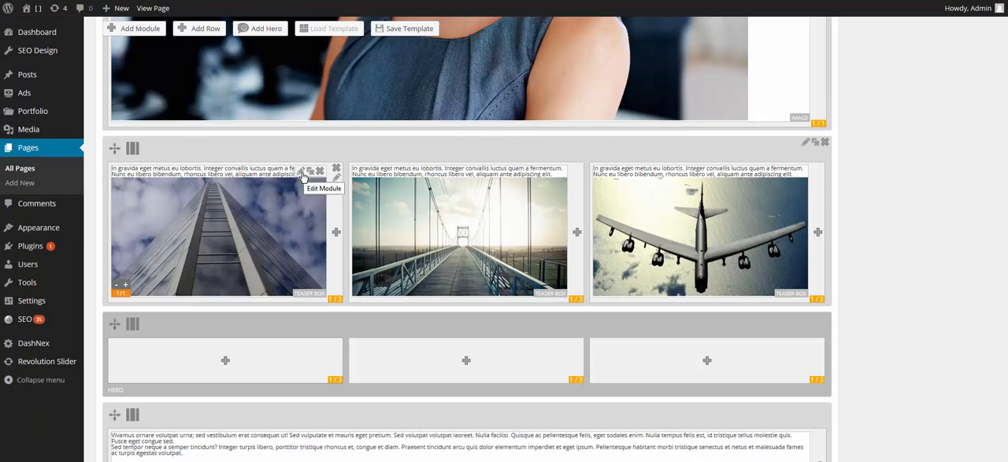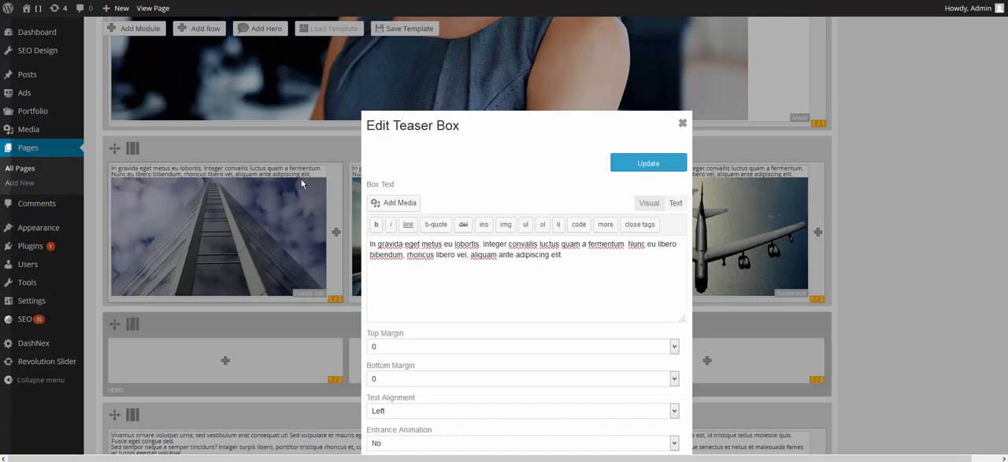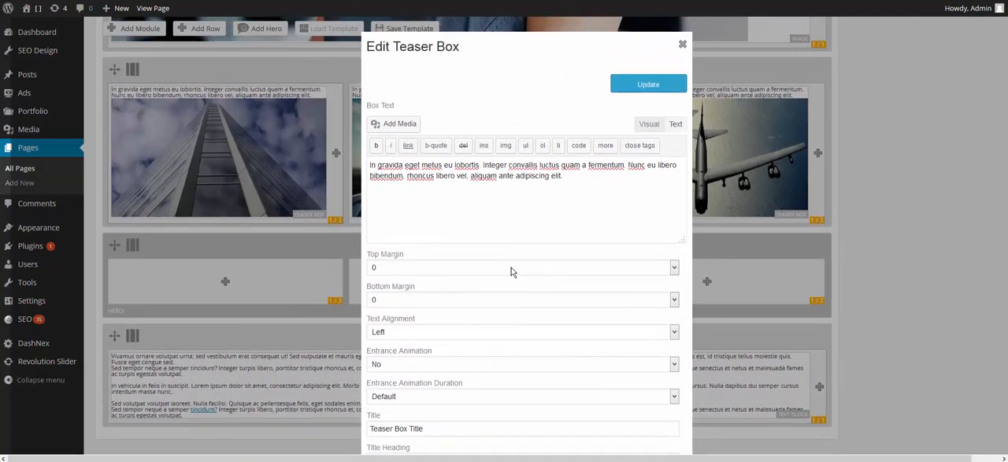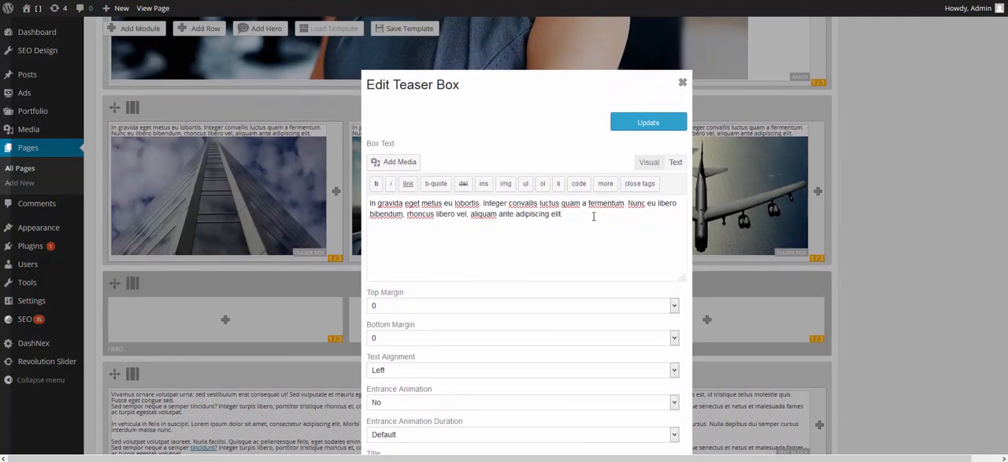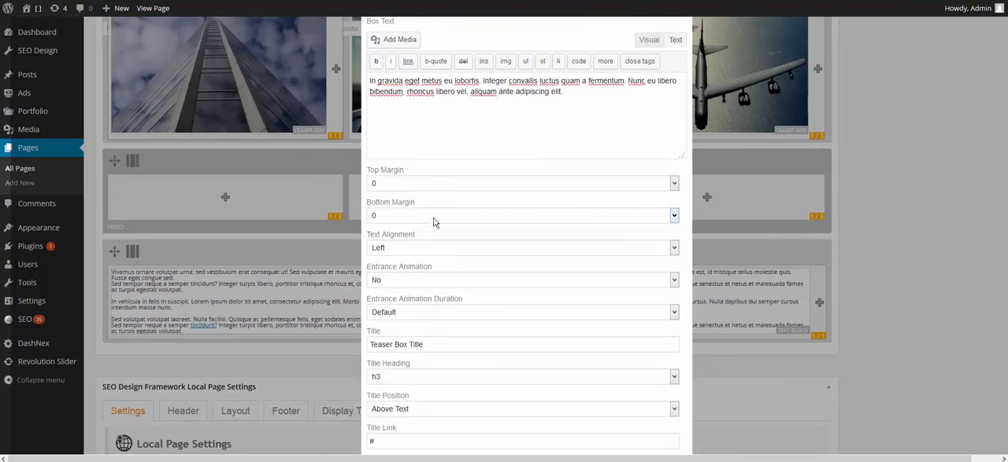Once you have created something, you can actually edit it by just clicking the pencil icon. So you'll see once you get inside the teaser box, you have the option of placing text in the editor. You can do that. You can also use top and bottom margins, and in which case this is for the text it's referring to, so you can actually choose the alignment for the text.